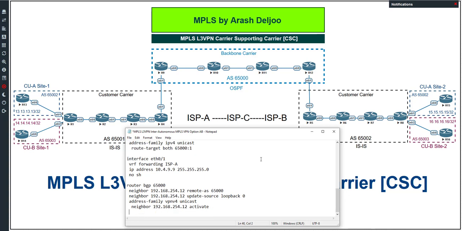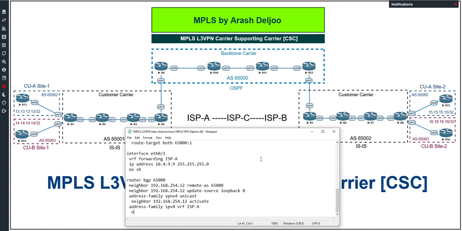Also, we have one VRF. Let me configure address-family ipv4 vrf, the name of the VRF is ISP-A. Then here you need to configure BGP neighborship with router 4, neighbor 10.4.9.4, okay.